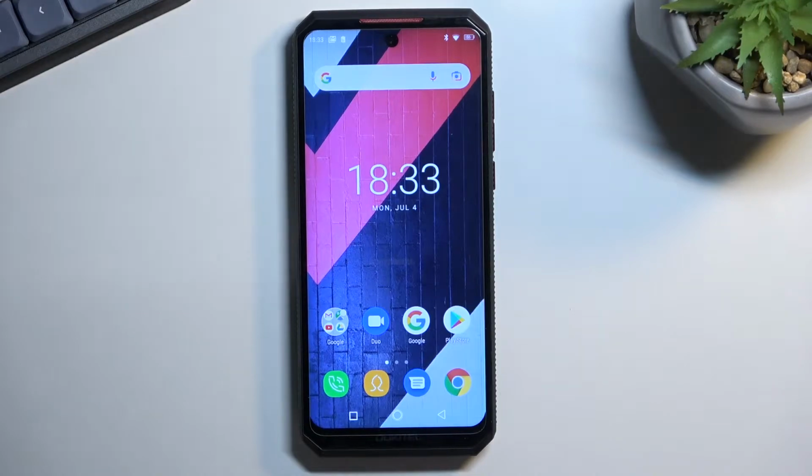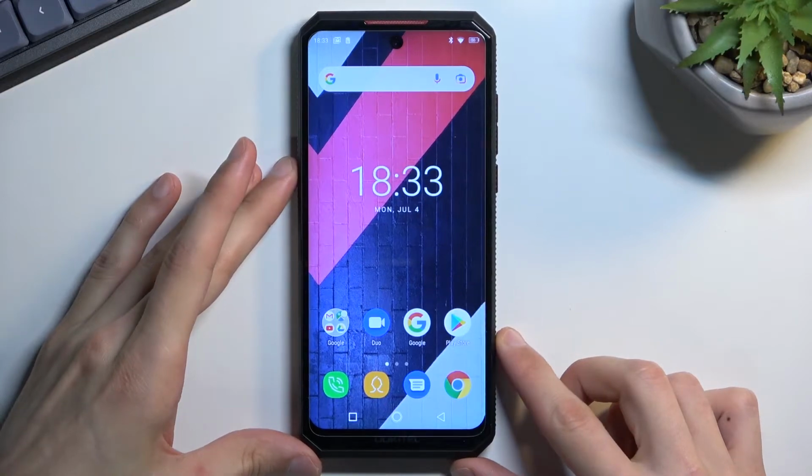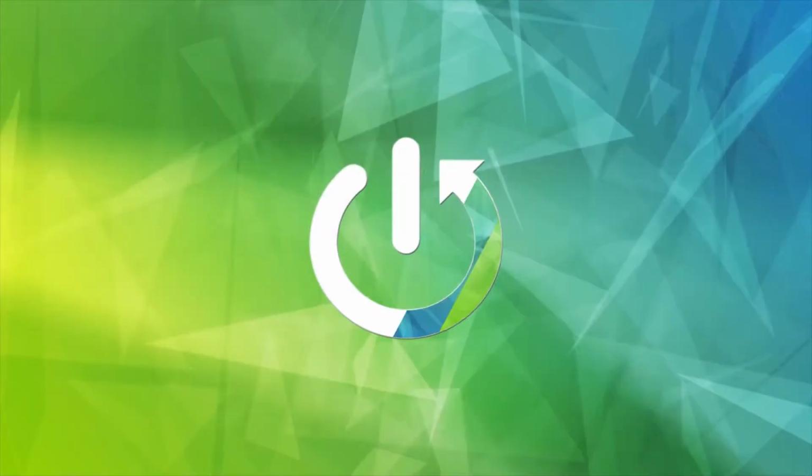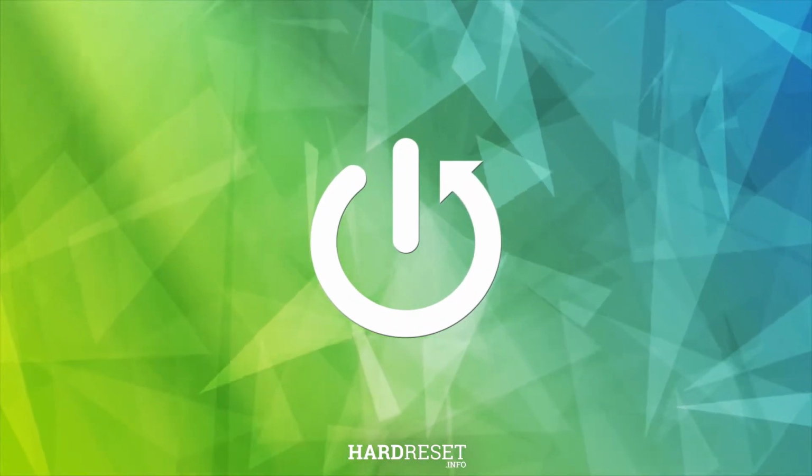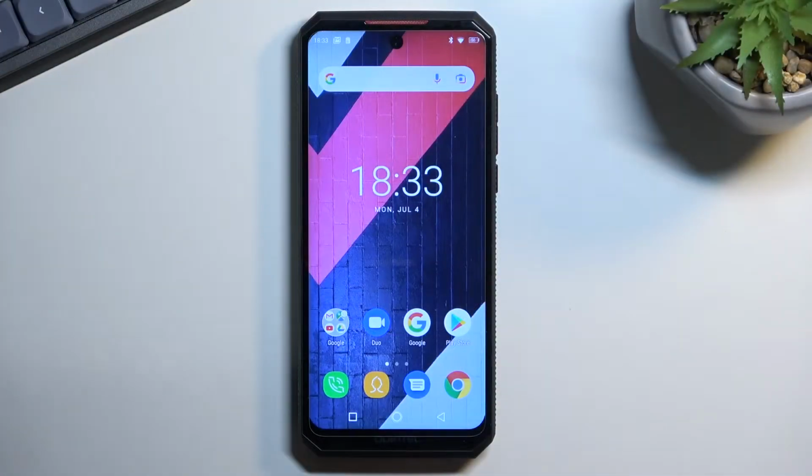Welcome. In front of me is an OUKITEL K13 Pro, and today I'll show you how you can hard reset this device through recovery mode. Now this process will also remove a screen lock if you have one that you don't know.